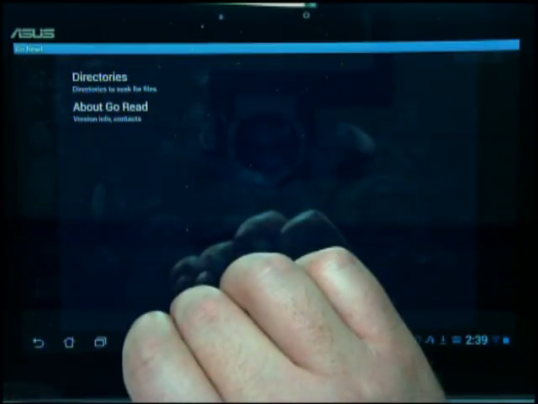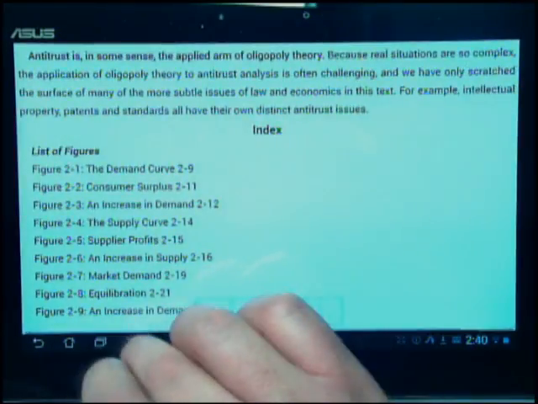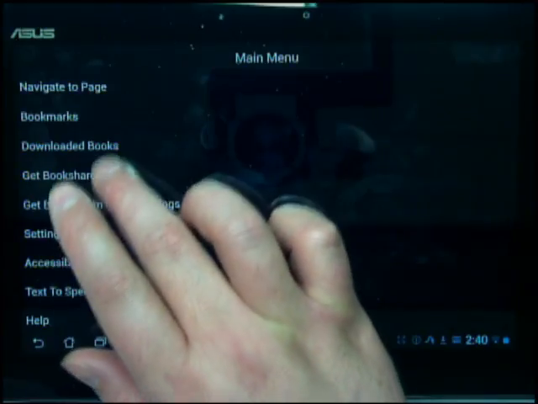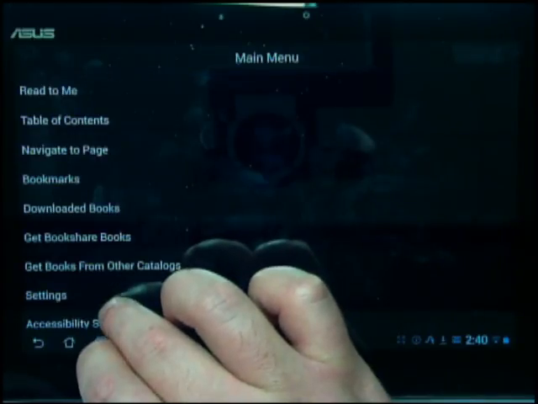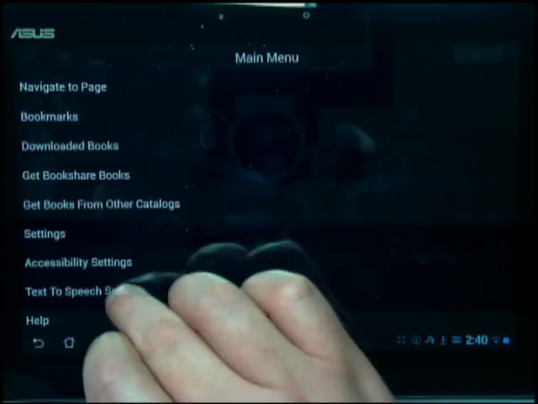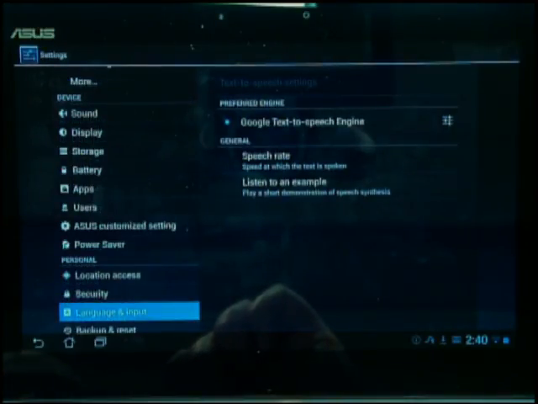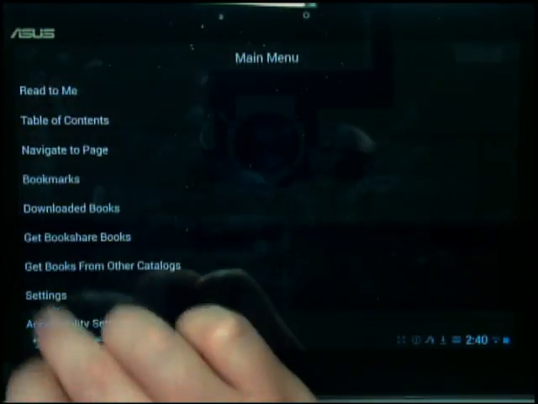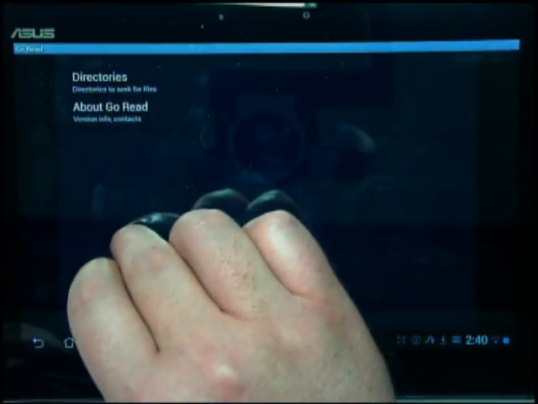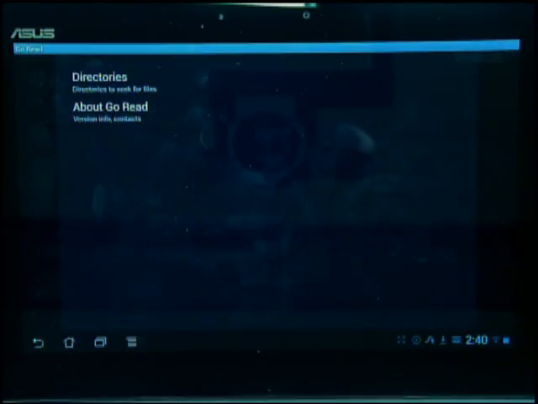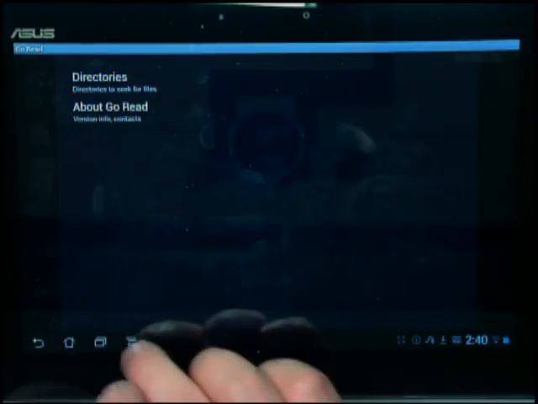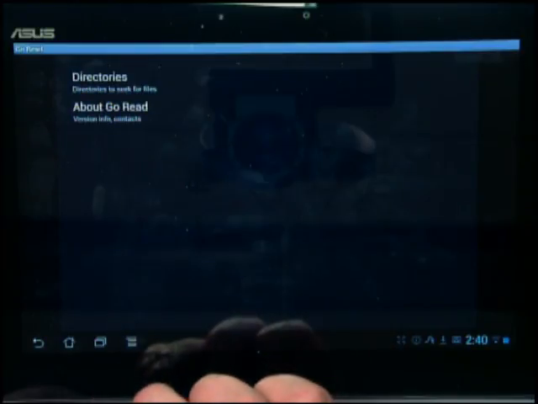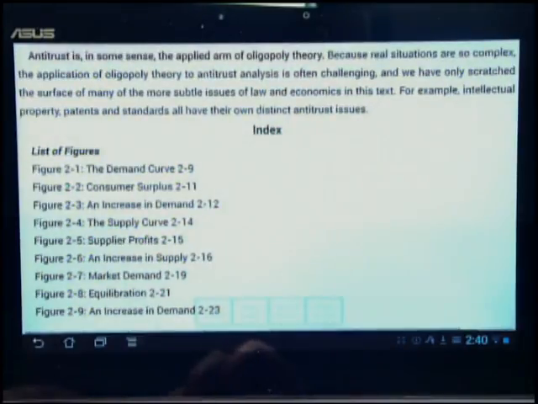I'll select settings. Let me try text-to-speech settings. Maybe that's where that setting was. Well, previously when I was playing with the GoRead app, there were some menu options for large text. However, they weren't working so well and the text became overlapped in the app, which is not so bad. It just has limited usability.